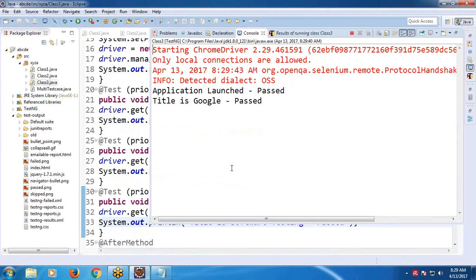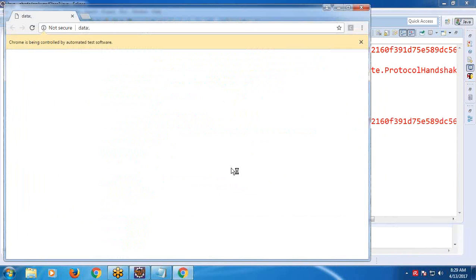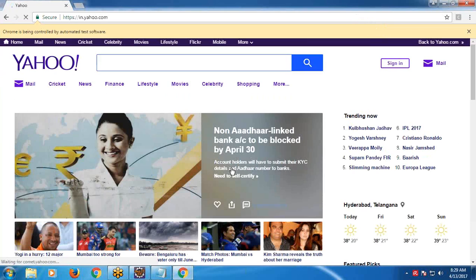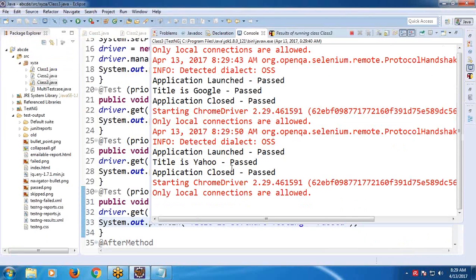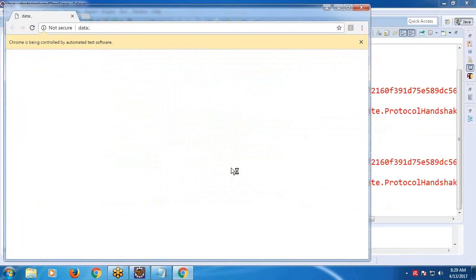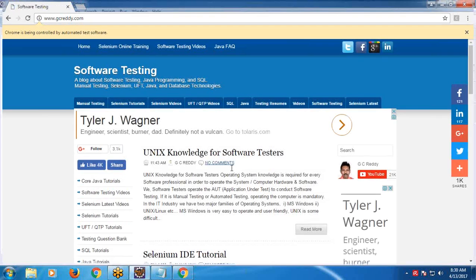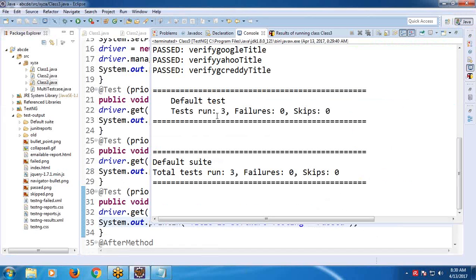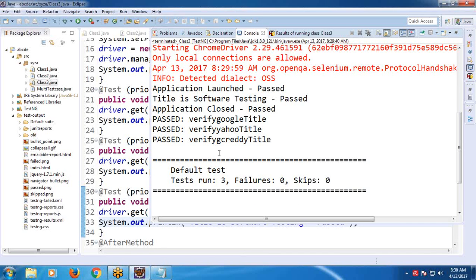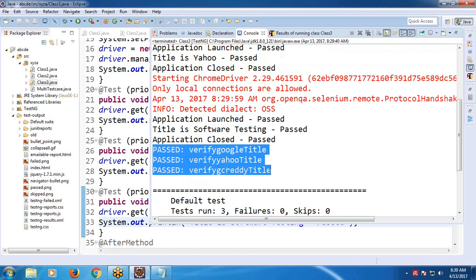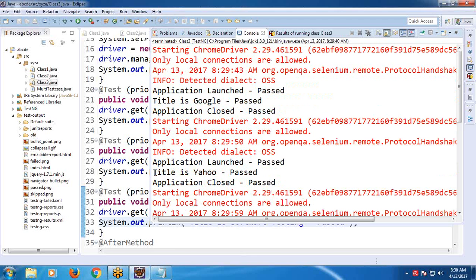Launching Google. Next closing. Next launching Yahoo. Next launching third time, GC Reddy. Close. Observe test run. Total test run 3 only. Observe last one. Google passed, Yahoo passed. Observe the flow of execution.